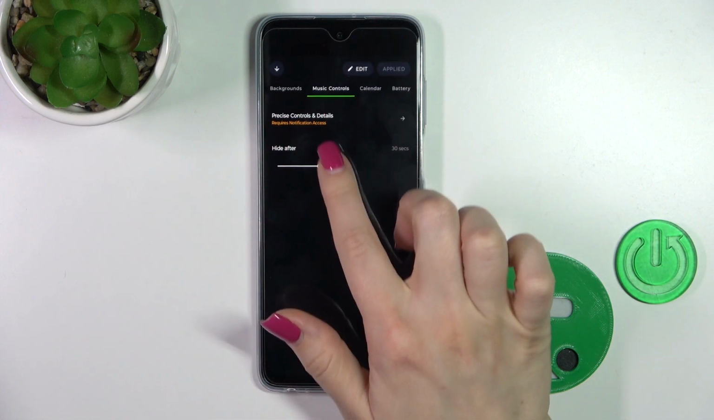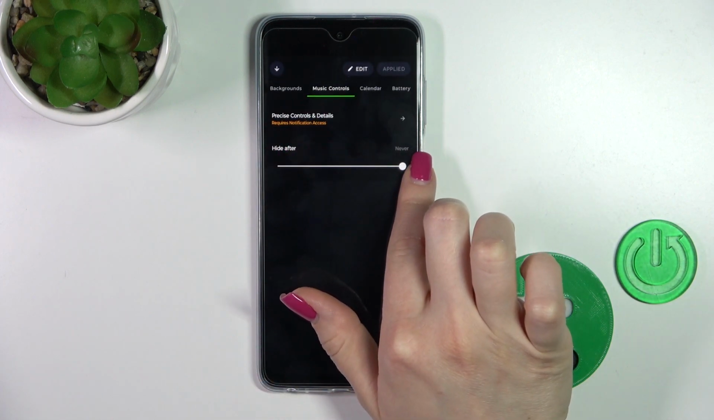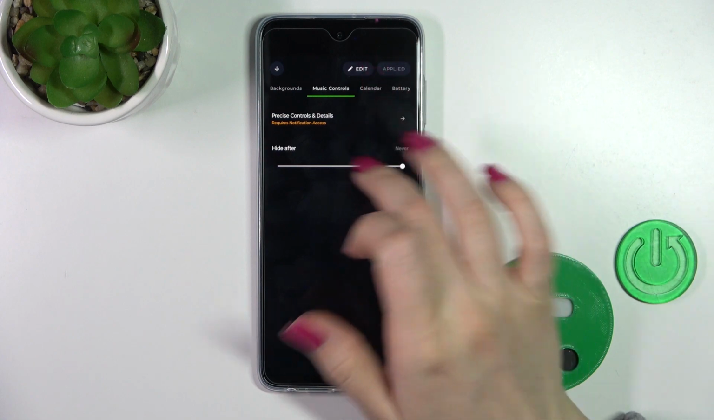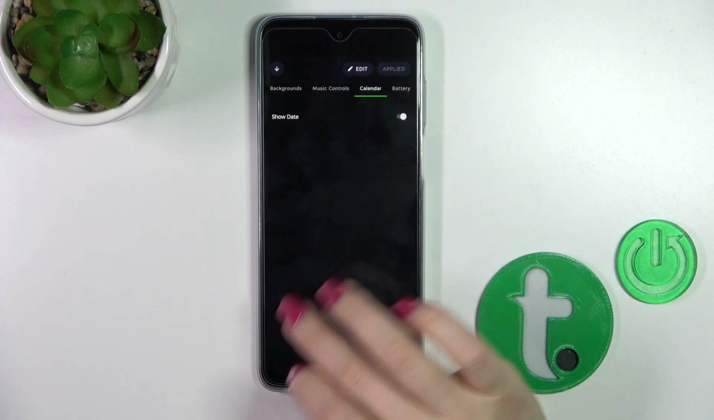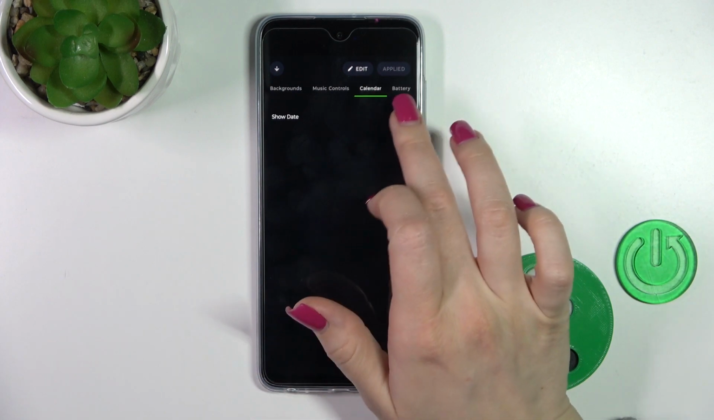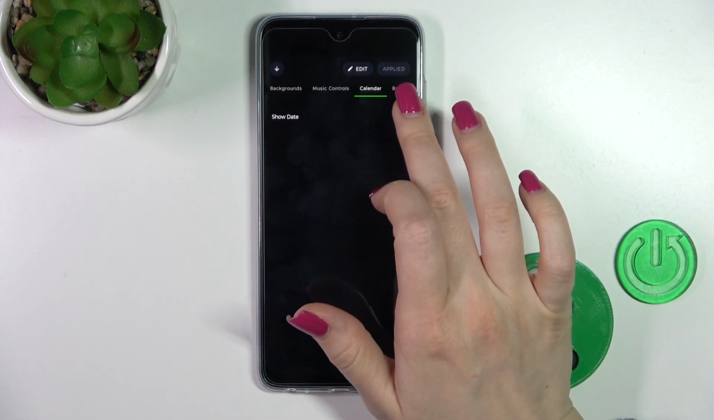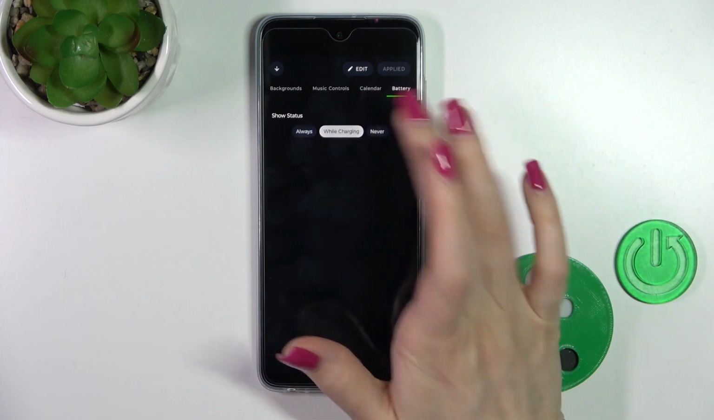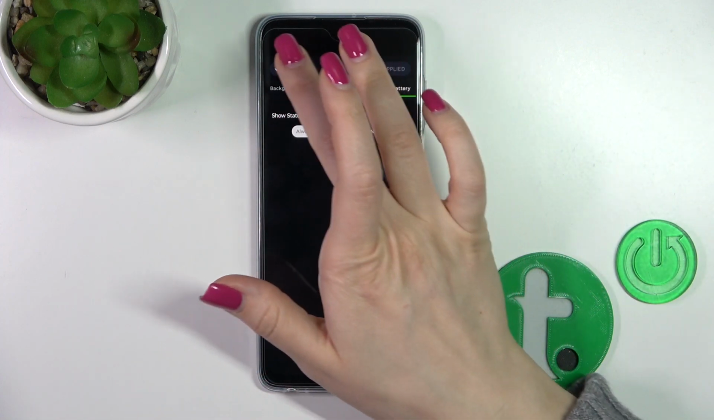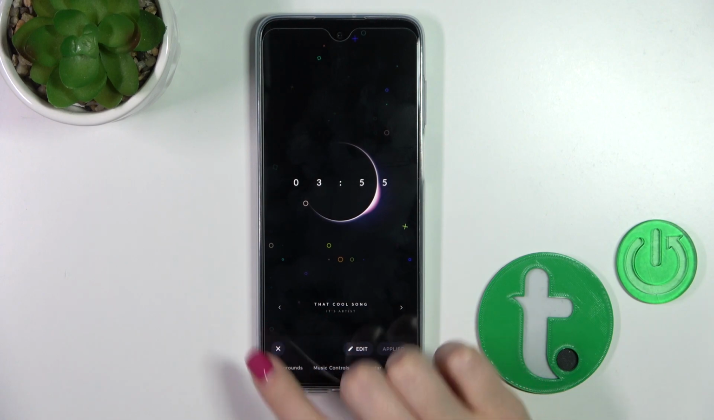If you wanna hide music controls after 10 seconds or just to hold on, hide them. So here slide to the left or to the right side these dots. If you wanna show the date, just click the switcher, and to show battery status always while the device is charging, or to not show it on the AOD screen, just switch it here.